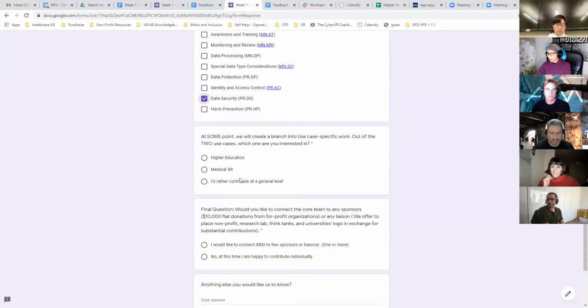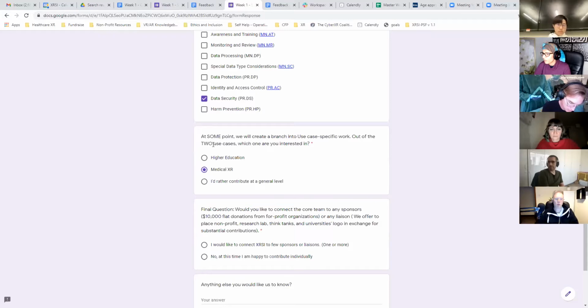So if you are into medical XR or higher education, at some point we will divide it into use-case specific. I don't know when. Maybe we won't do it this quarter, maybe we will, but it all depends on how much progress we make. Or if you just want to remain general, that's up to you. But I would like to contribute to medical XR because we have a tremendous amount of interest as well as leads.